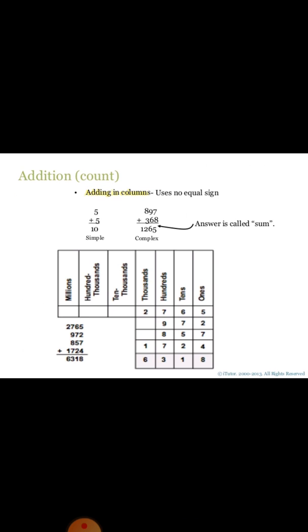Addition, adding in columns, use no equal sign. Here we have the numbers 897 plus 368. We add these numbers with the help of a place value chart, and first of all we write these numbers according to their place value, then we add.